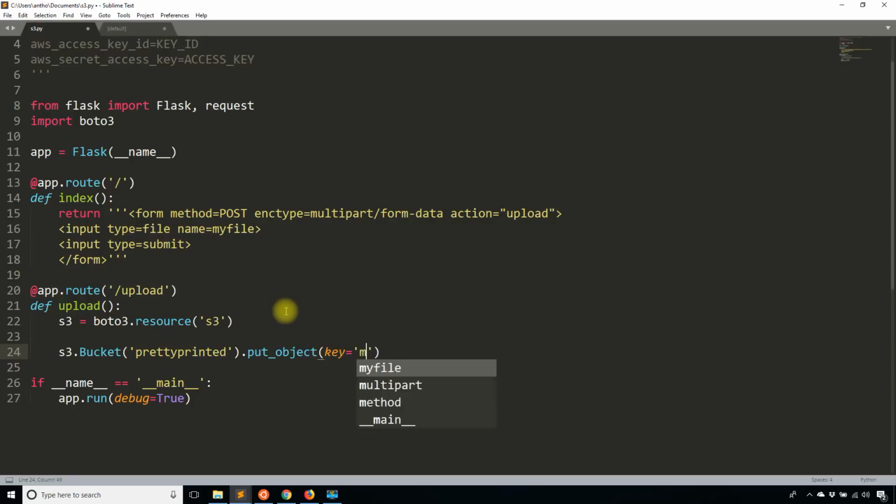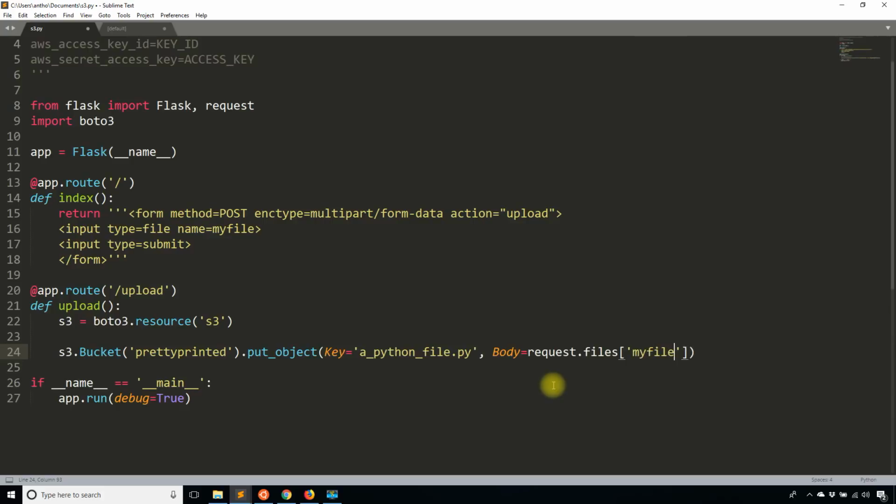So a Python file.py, and then the body, I'm not sure if these are case sensitive. I remember these being uppercase, so I'll just keep them as uppercase. The body is going to be requests.files and then my file. So just know that this file here is going to be the file that is uploaded on the index route. And then I'll simply return file saved to S3. I'll make this a header so it's really easy to see.